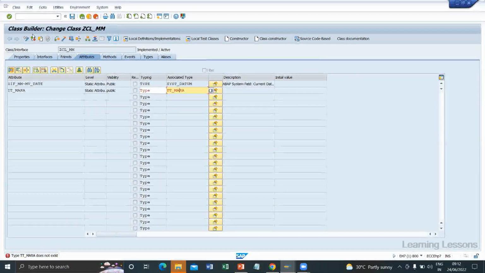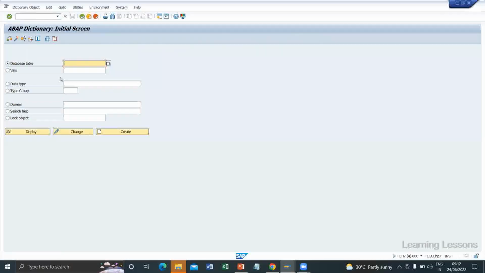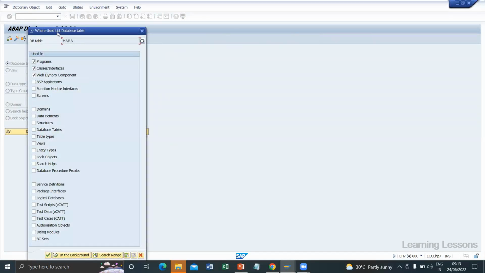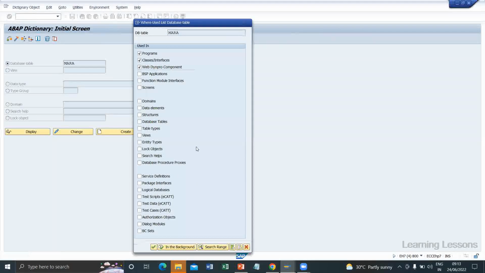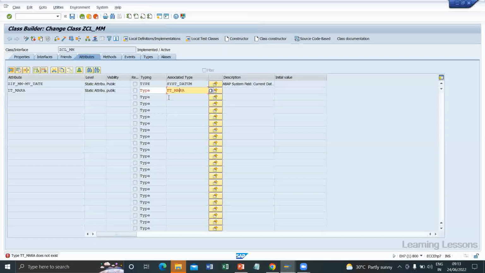TT_MARA is unknown. Okay, we'll check what the table type is for the MARA table. Here we can check the MARA table. We don't know the table types, so we can search for it here. We'll get all these options. Just remove everything, we wanted only table type. Select and check, and we'll get all these table types. We can copy, yeah, MARA_TT. The table type is reversed.